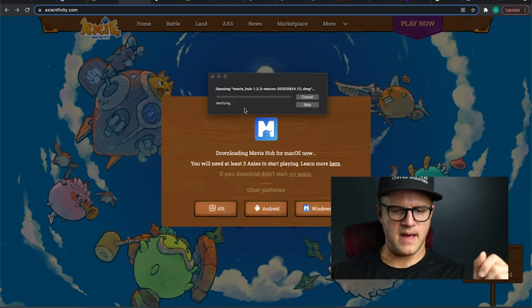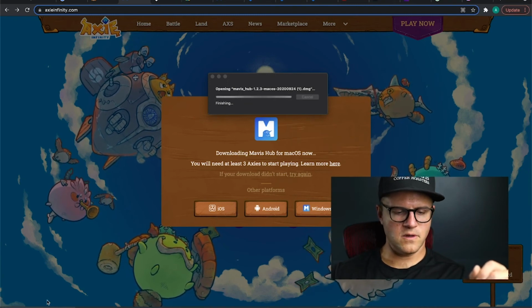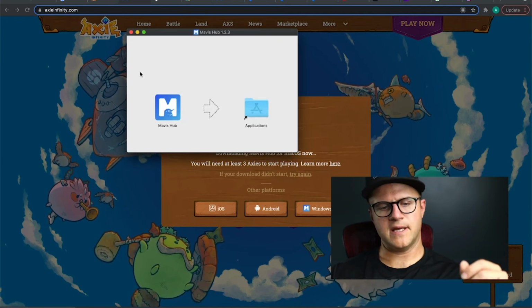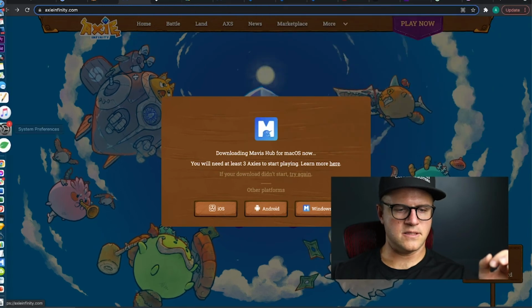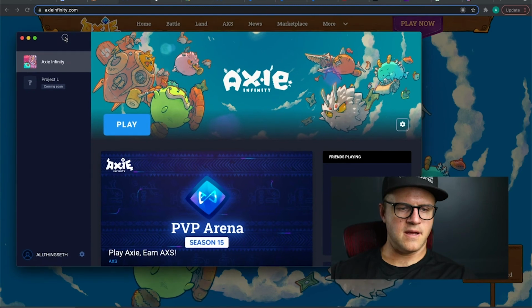It automatically shows at the bottom here with Chrome. So click on that, open it up, move Mavis Hub into your applications folder. I've already got it downloaded and installed. So you go over to Mavis Hub, and this is interesting.